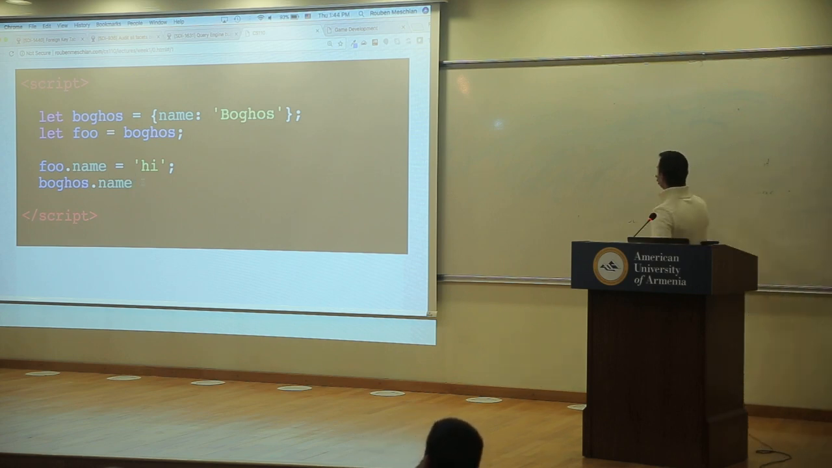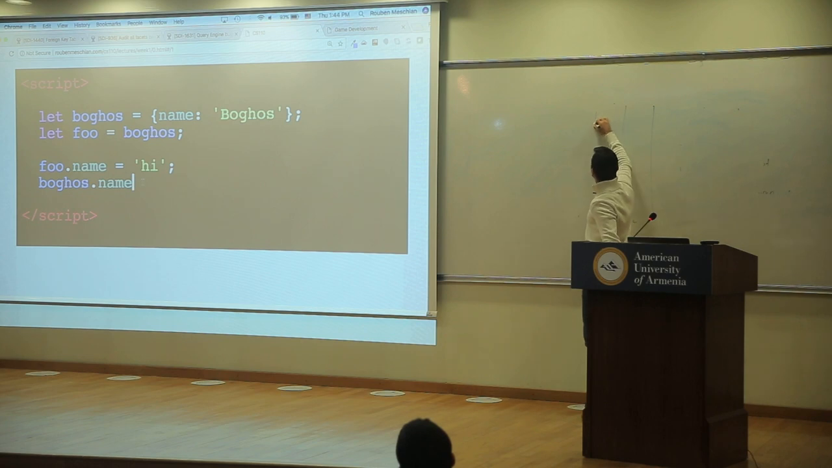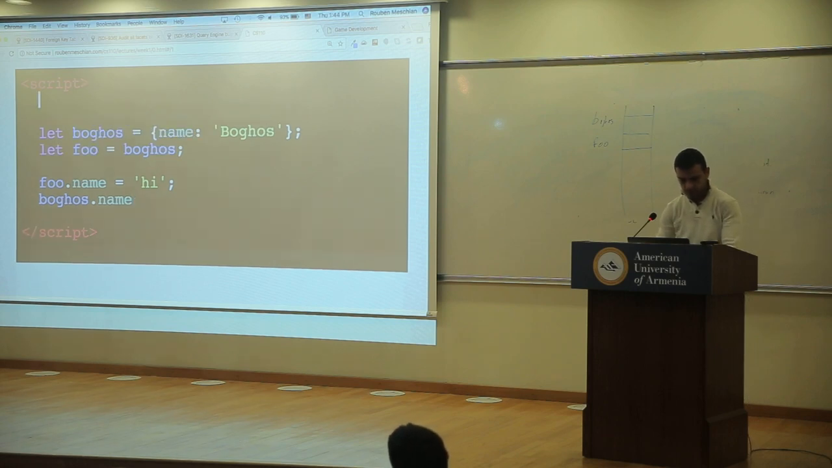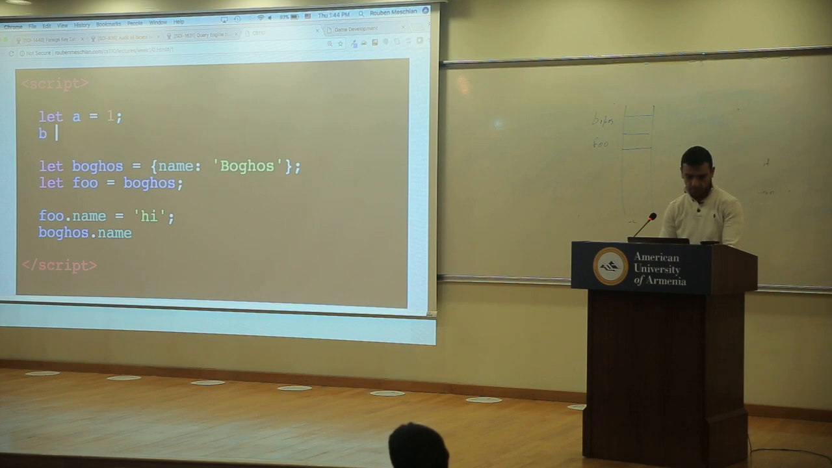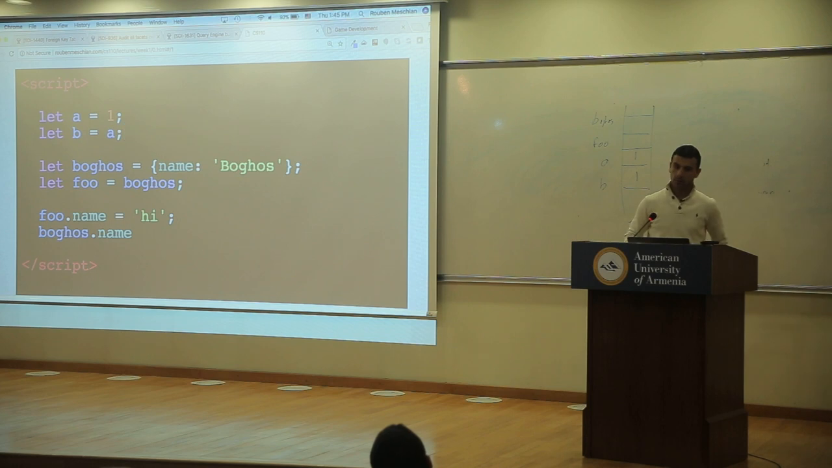Okay, you have memory, and in that memory you have variables. So we have bohos and foo. Let's also make an example of values. Then we have A and B. A and B point to the values directly. So A has 1. When you make a B, B now has 1. Which means if I now modify B, all I'm going to do is modify this, not this.